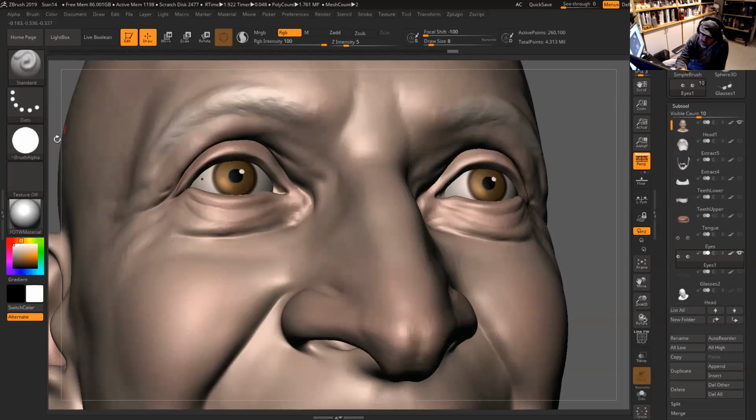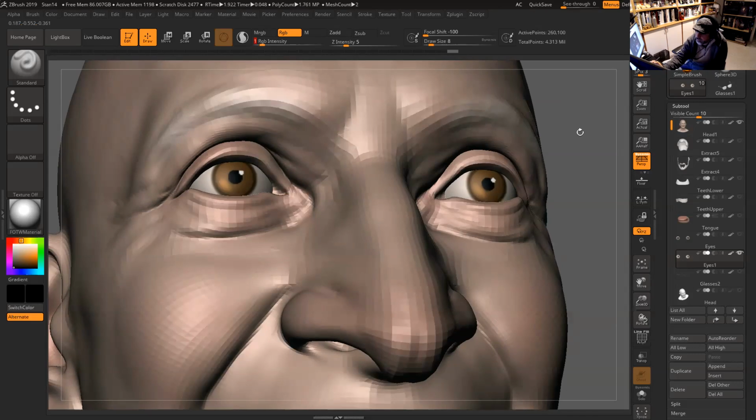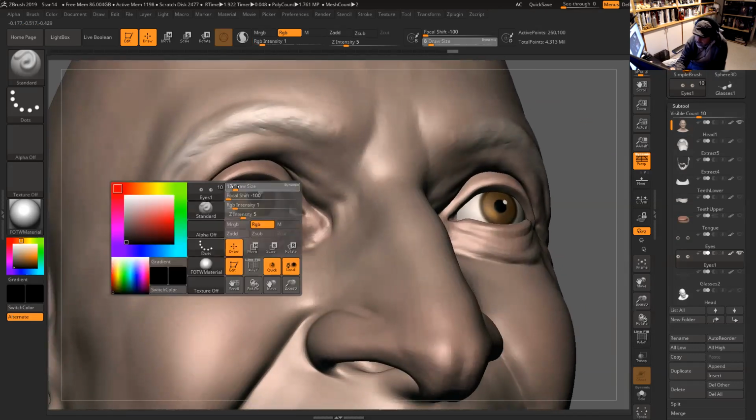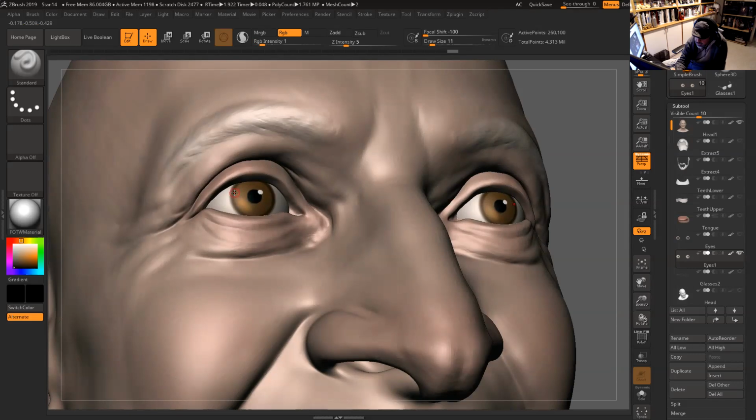So I'm just gonna switch back here to no alpha, and then switch to black, RGB intensity at 1. And I'm gonna go to the very top, turn on symmetry again. At the very top here, I'm gonna start painting a fake shadow close to the eyelid. Right there, something like that. And I can even come up a little bit more towards the center here to add a little bit more depth to it. So something like that.